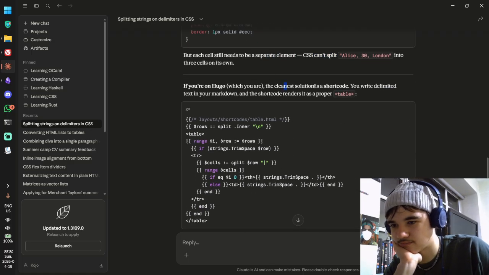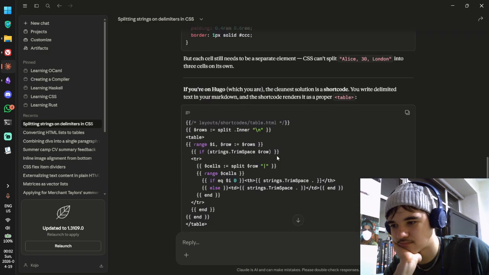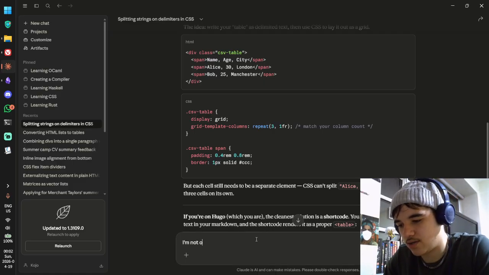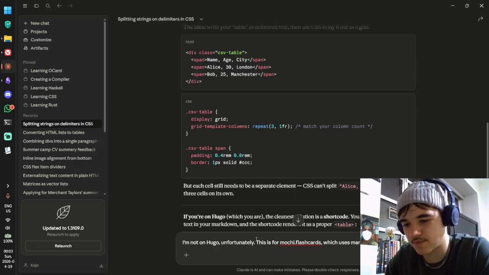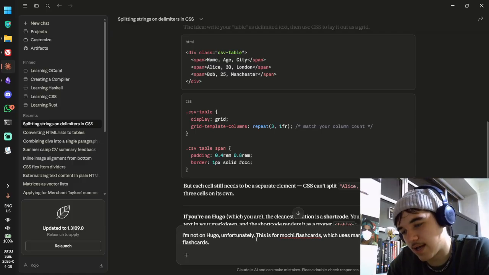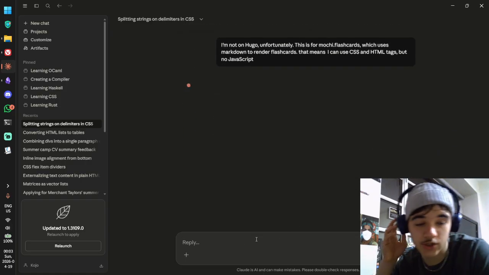I'm not on Hugo, unfortunately. This is for Mochi.flashcards, which uses Markdown to render flashcards. That means I can use CSS and HTML tags, but no JavaScript, to my knowledge.